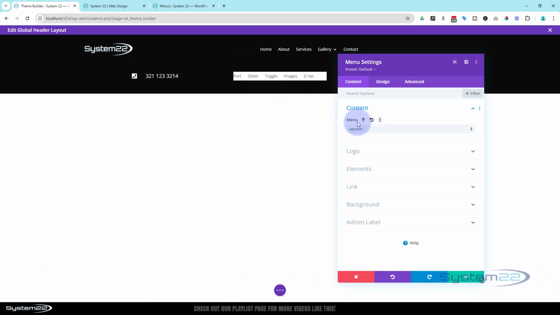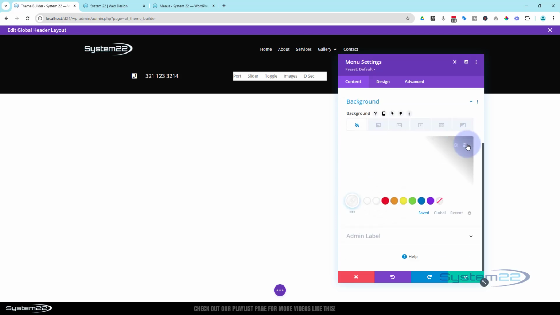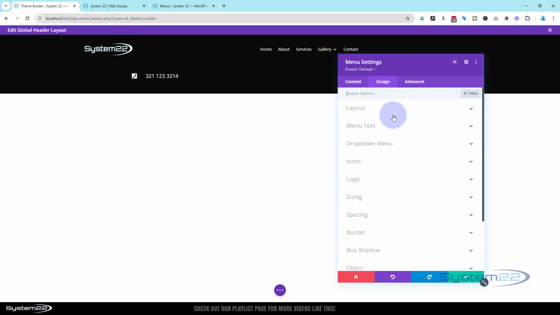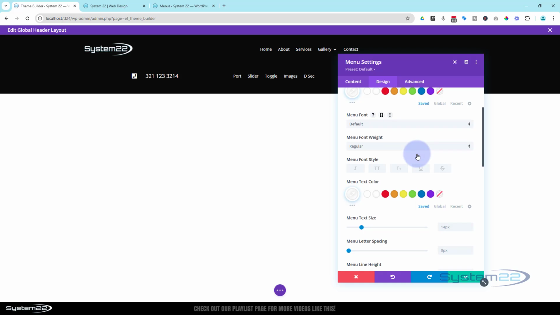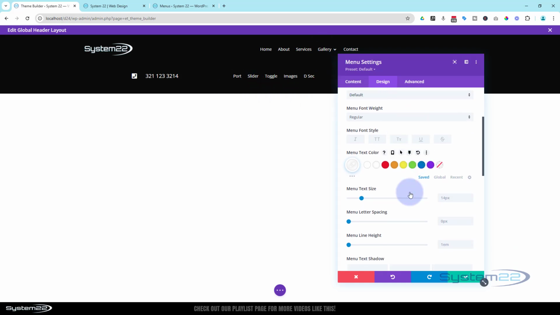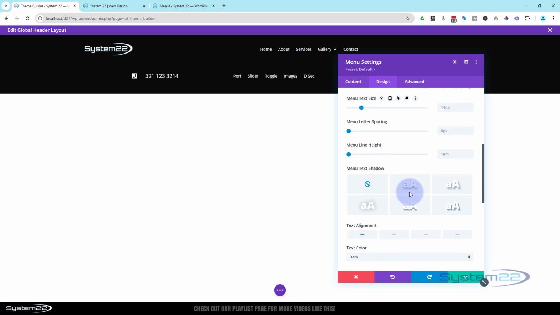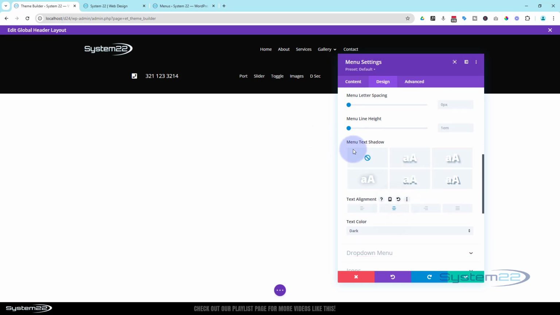I don't want a background on it, so while we're under Content, it always puts in a white background by default. I want to be able to read it. So let's go into our design, menu text. I'm just going to make my active link and my regular link white in color, and they'll turn up. While we're in here, I want that to be in the middle of my actual column that it's sitting in too. So if we roll down, let's centralize that. Fantastic.